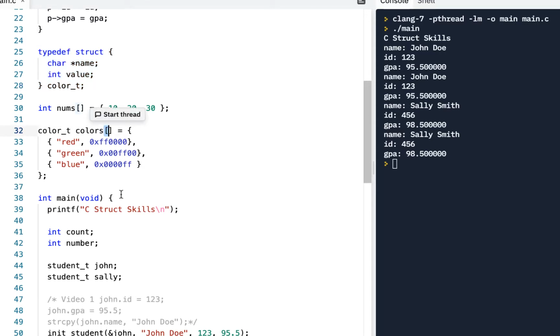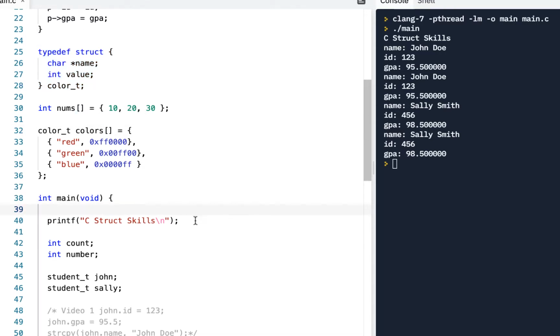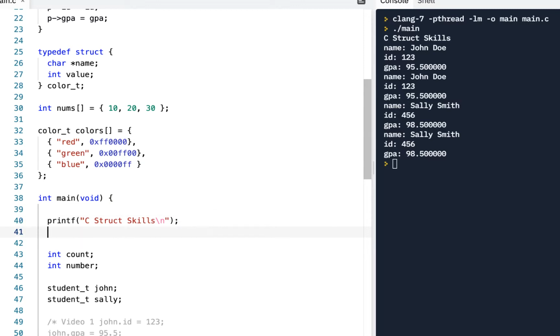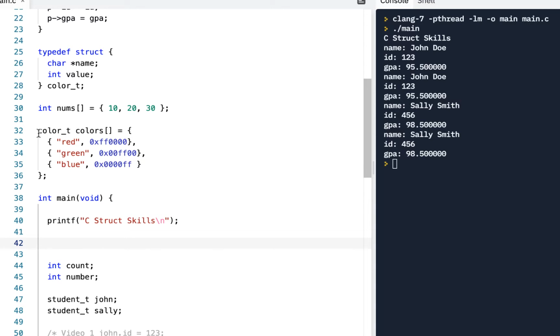In fact, let's do this at the very beginning, since we'll keep it all up here together. Suppose what you want to do is go through this whole array, no matter how many entries there are, go through this whole array and print out both the name of the color as well as the value. Well, we could do this.